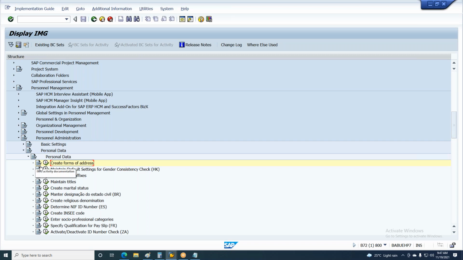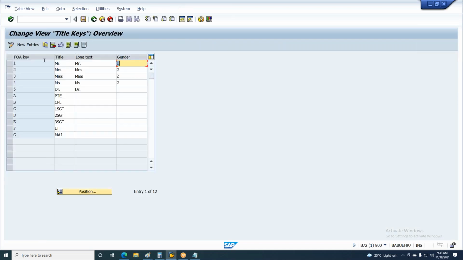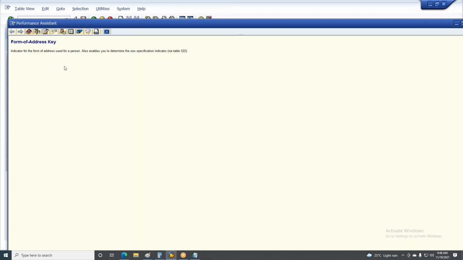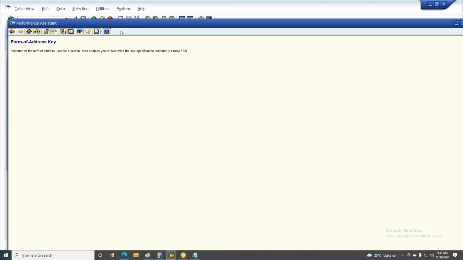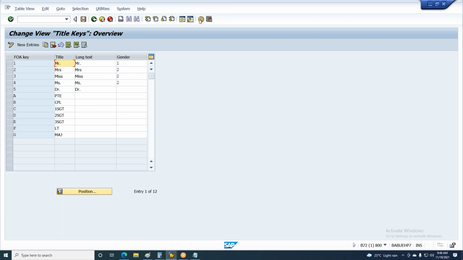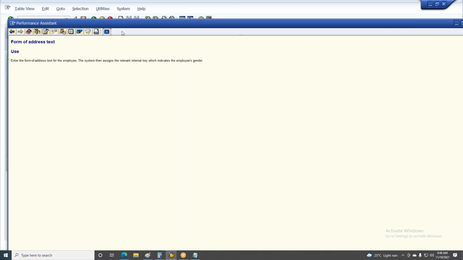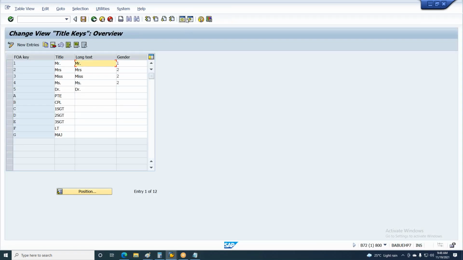Now this icon is the documentation about this node. Very useful. At every level in SAP there is documentation: field level, table level, application level. Everywhere documentation is given. Even in this forms of address, most of the fields are given with documentation. Keep the cursor on it. What is the meaning of form of address? Keep the cursor and click on field level documentation. Clear?